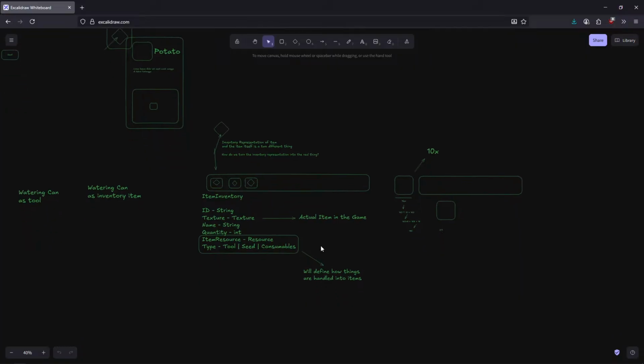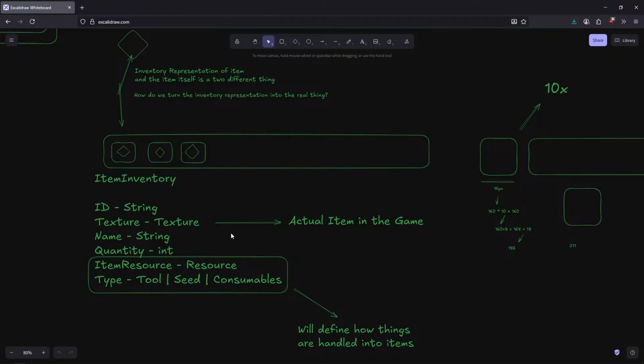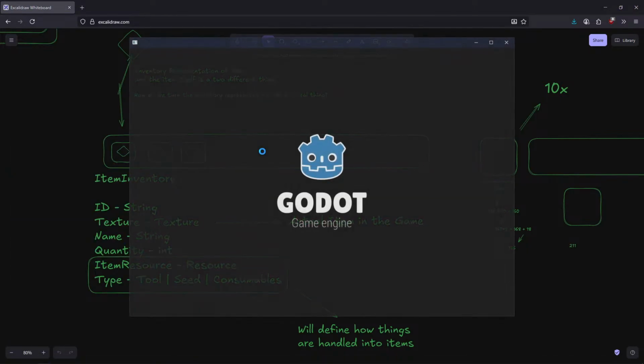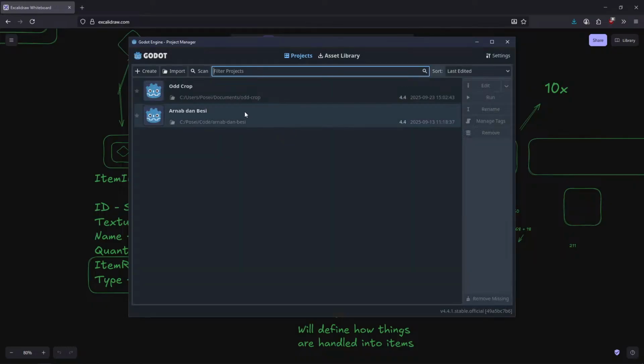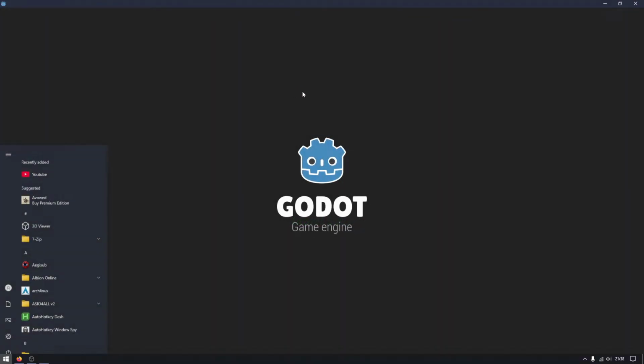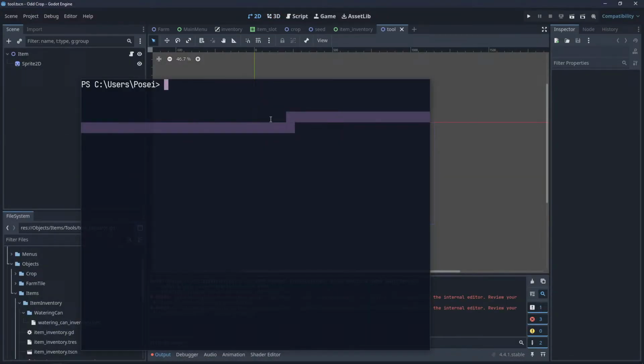Okay, so we're back. Last time we completed our base resource for inventory items. And today we are going to finish up the rest. That doesn't help much, but let's open the project so that we remember what we tried to do. I'll open my terminal as well, and the code editor.